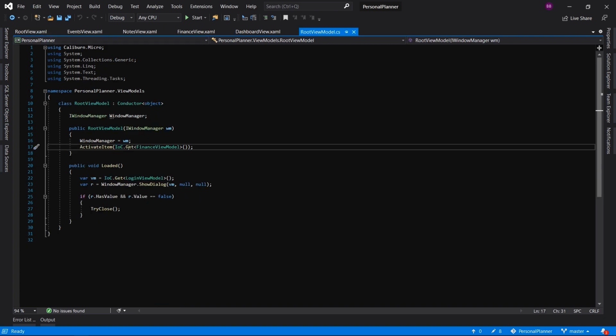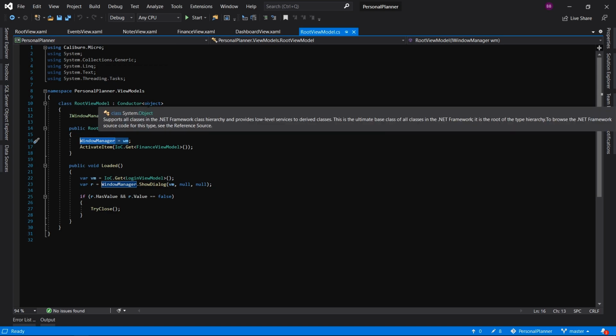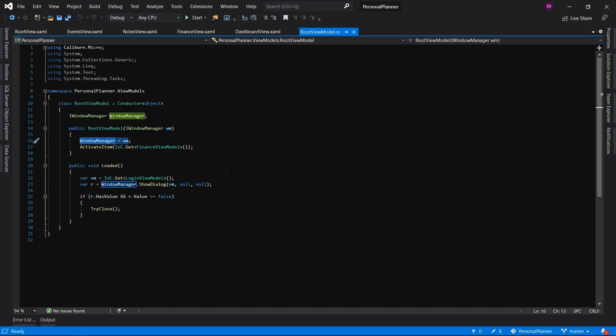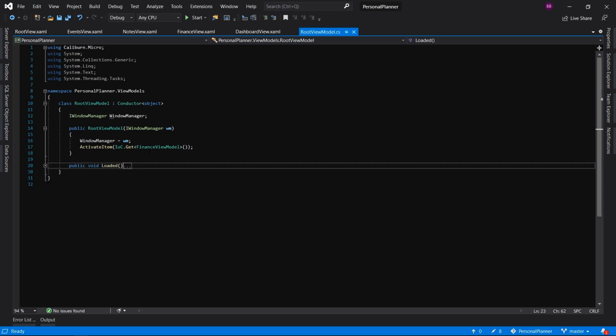And then it gets the current finance view model, passing in any dependencies that I've got, and then it will load it, which is quite nice, because I've run into issues where I would have to manually pass in the window manager, and that kind of defeated the purpose of having all that dependency injection to some extent. So, close that because that doesn't really matter.